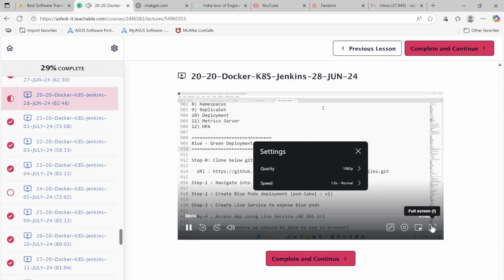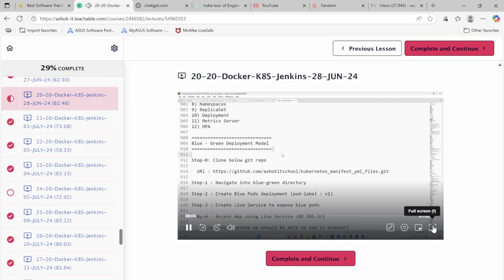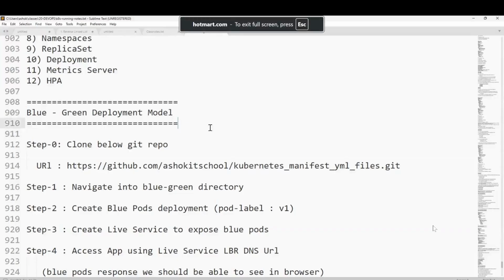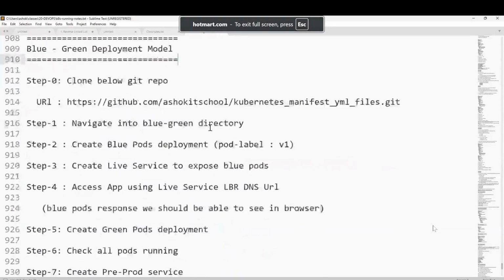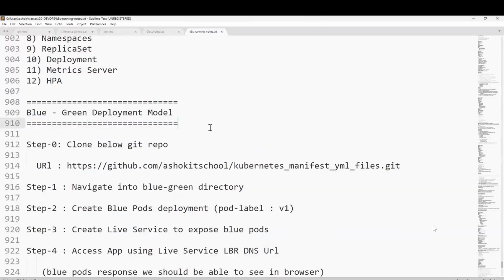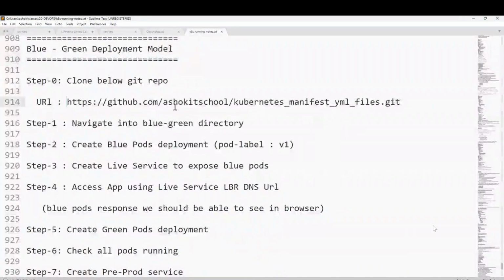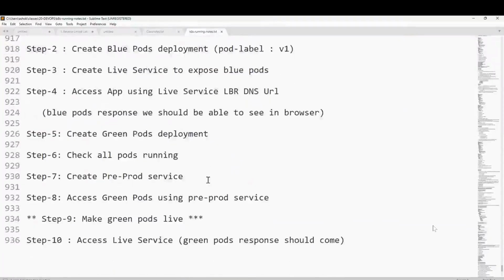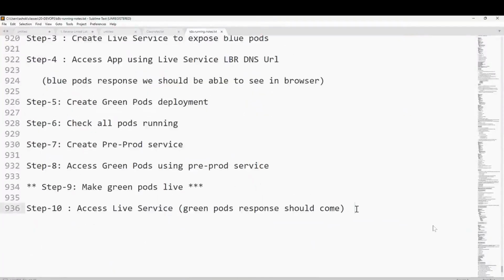Good evening, guys. In the last session, we completed our discussion related to blue-green deployment model. Are you guys able to complete that process? I have given the YML files in my Git repository, and I have given the steps also, what we have executed in our yesterday session. Yesterday, two times I have explained how can we deploy our applications by using blue and green deployment model.